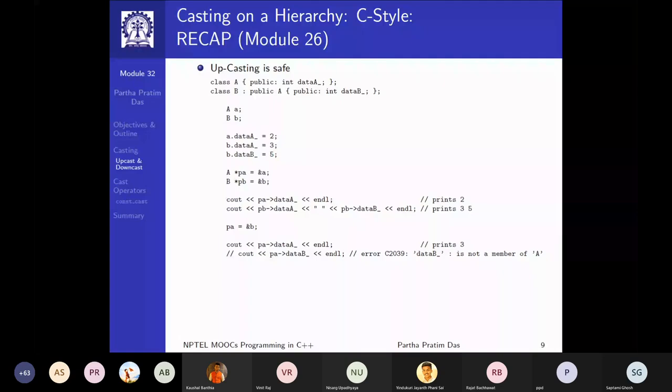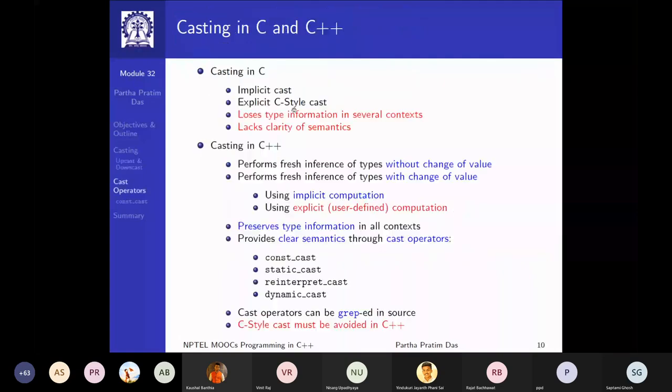Now let us look at the casting in C and C++. Right. So in C, you have implicit cast and you have explicit C style casting. That is, you can put the bracket and put it. It loses the type information in several contexts, and it also lacks the clarity of semantics. In C++, it performs fresh inference of type without change of value.